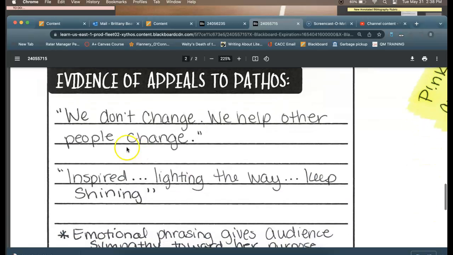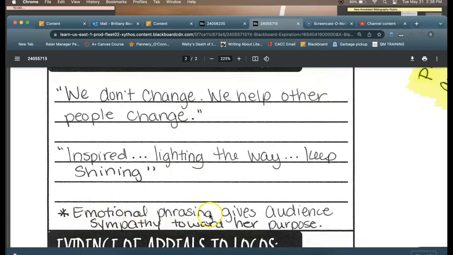For pathos, we don't change, we help each other, or we help other people change, inspired, lighting the way, keep shining. Those are my 2 pieces of evidence for pathos. And then I have just a short sentence that summarizes what that evidence is doing in the speech. The emotional phrasing gives the audience sympathy towards her purpose, or inspires. You could also say inspires the audience to be who they want to be. And I'll tell you why this summary phrase right here is so important in just a few minutes, because it's going to turn into our thesis statement.